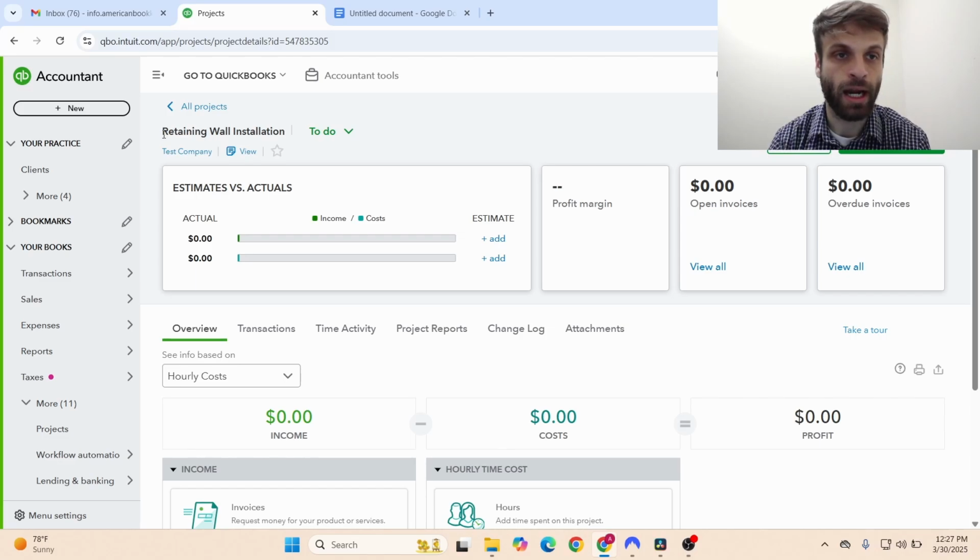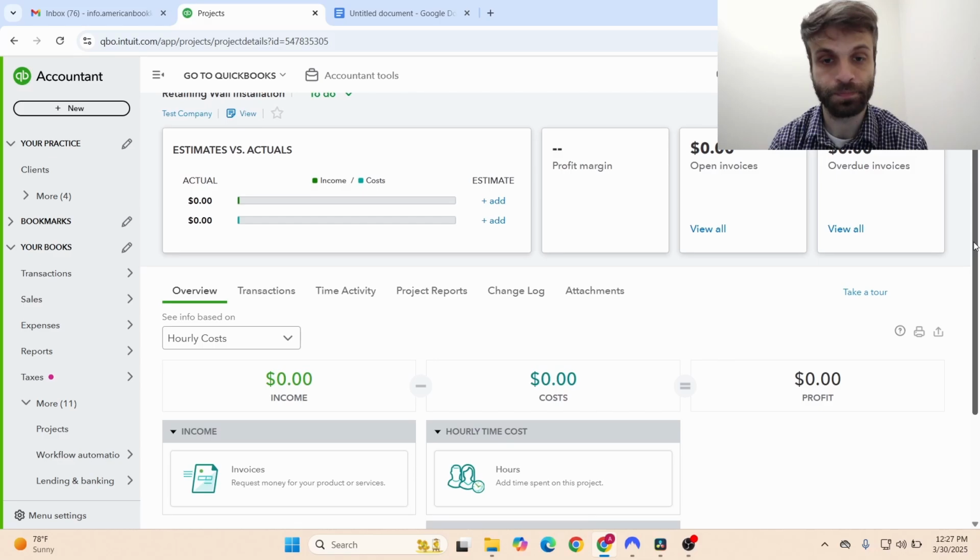And we can see this is the title that we set, retaining wall installation. We also have a way of tracking our estimates versus our actuals. And this is useful because it will allow us to track our income and our costs. So we'll see how that works in a second. We also have profit margin, so we'll be able to track our project profit margin. We can also see our open invoices for our project here and our overdue invoices once we create them.